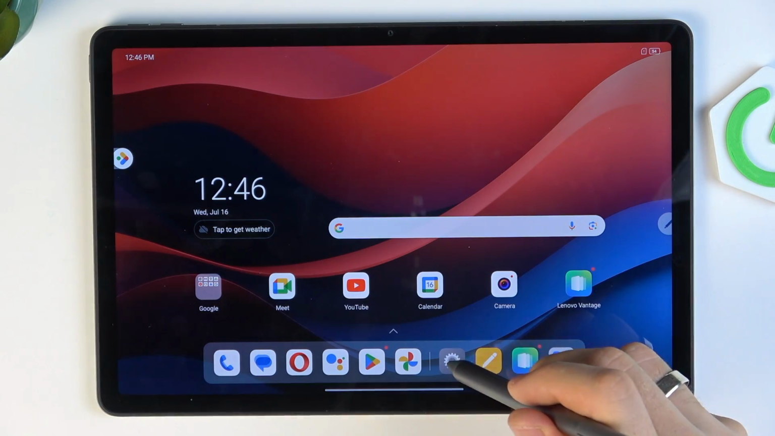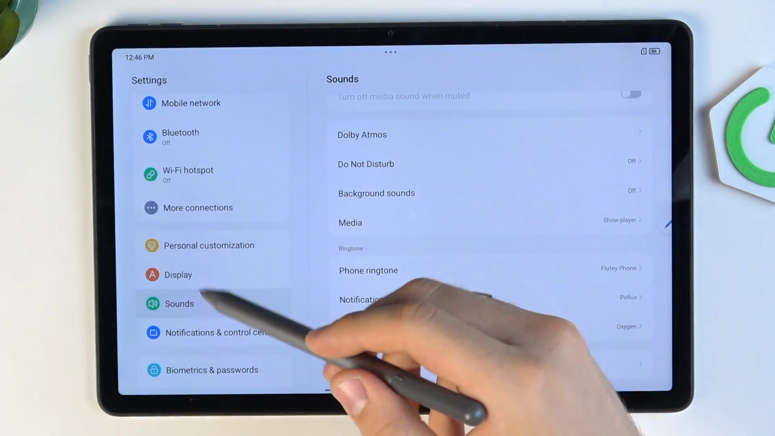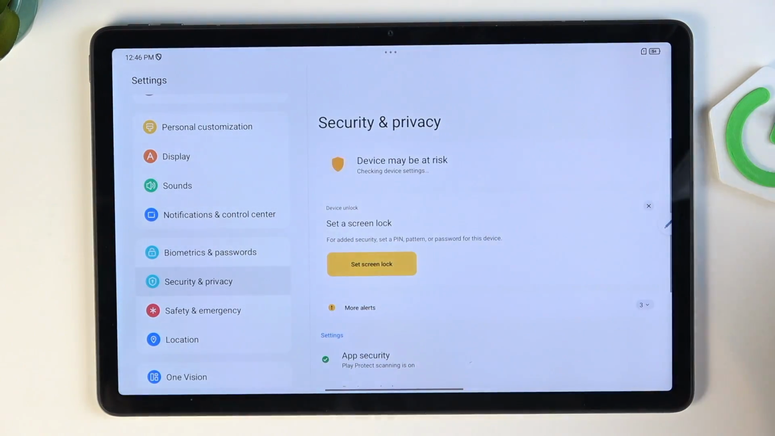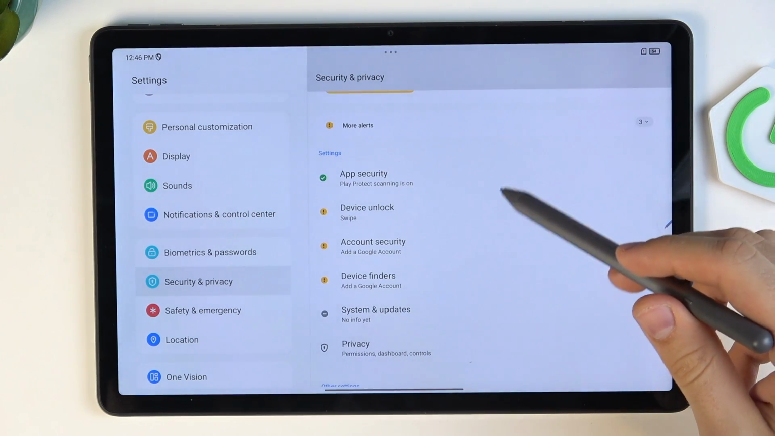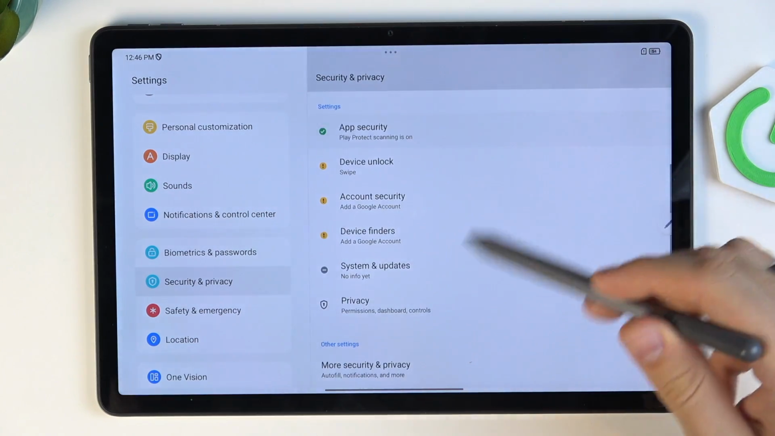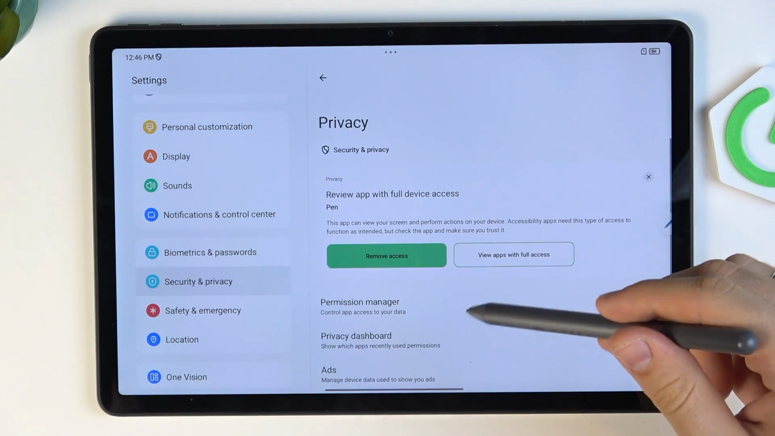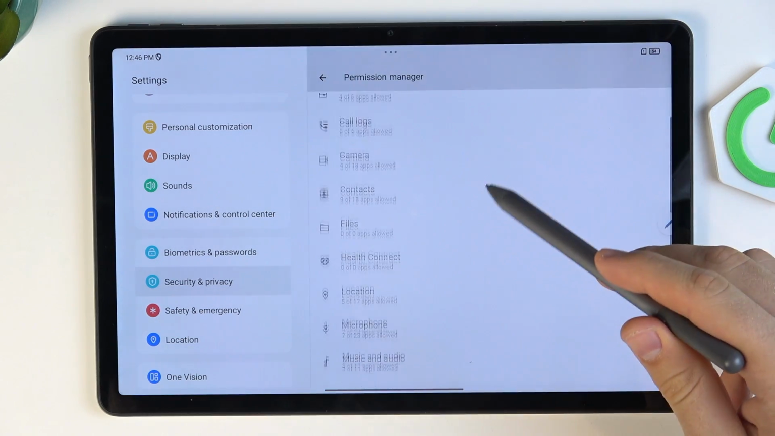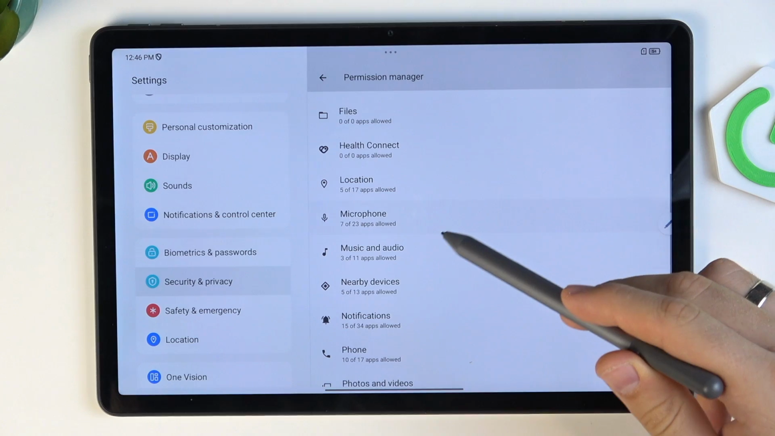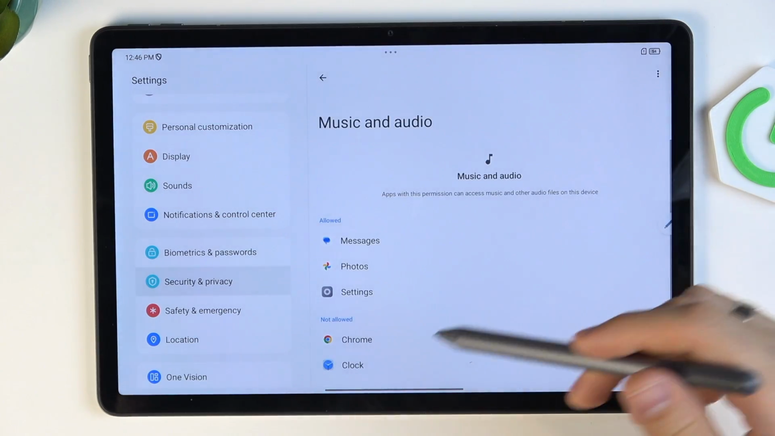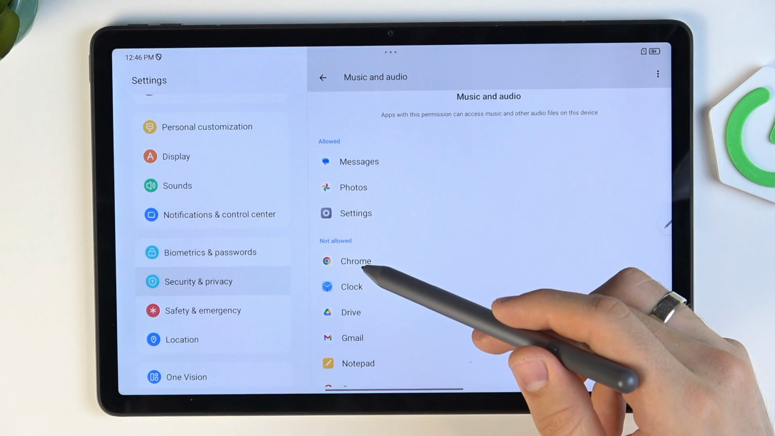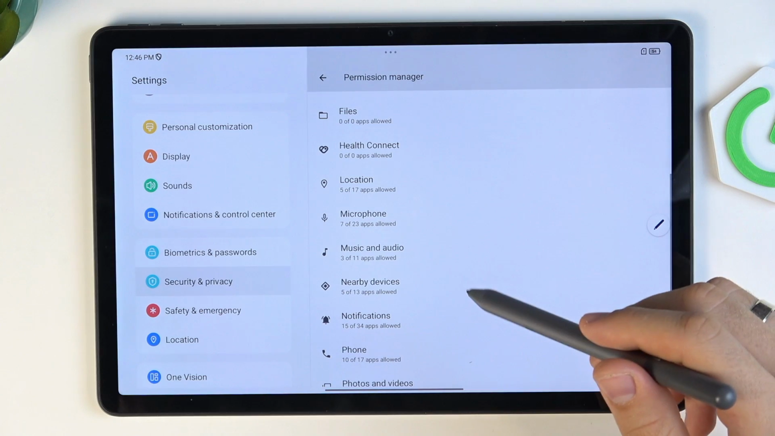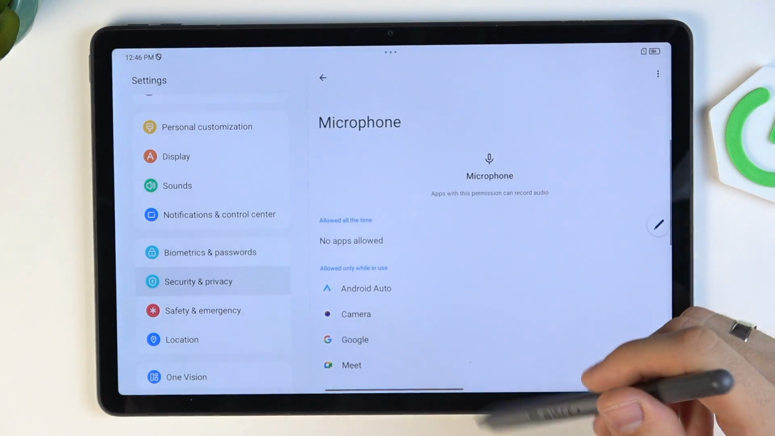If the problem is only in the app, you can open settings. You can find security and privacy, and here find privacy, permissions manager, and for example microphone and music and audio. So we should use music and audio, and allow music and audio to your Telegram, for example, or WhatsApp. And the same with the microphone, right?